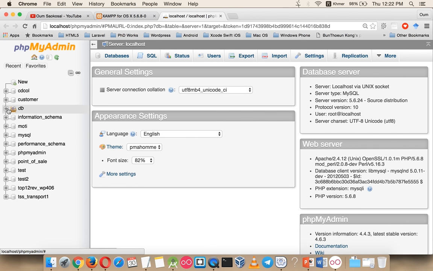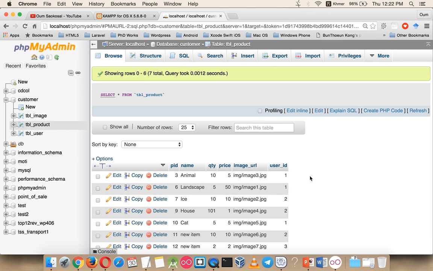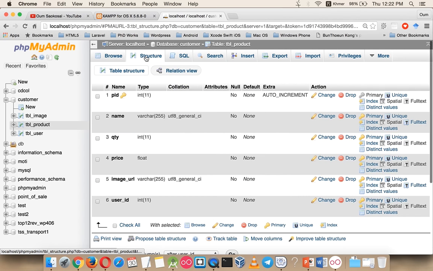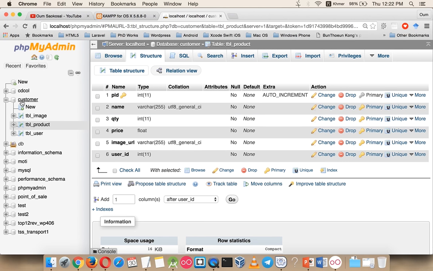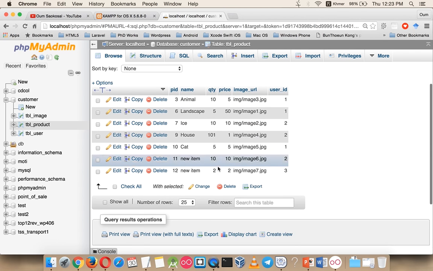Let's see the database. I have a database. You can use any. This one, maybe product here. Image. Okay, this one is a good one. Let's see the structure. So please create a table inside a database like that, customer, if you want to follow along my video. So the database name is customer, and inside that is TBL product, and this one is the primary key and auto increment, and the name, varchar, quantity, integer, price, float, image URL, varchar, and user ID. And then you should add some data like that.